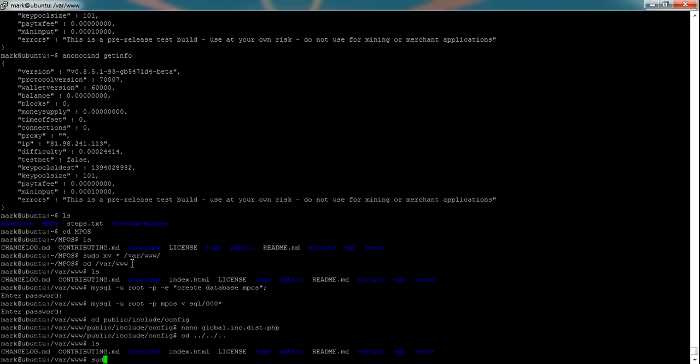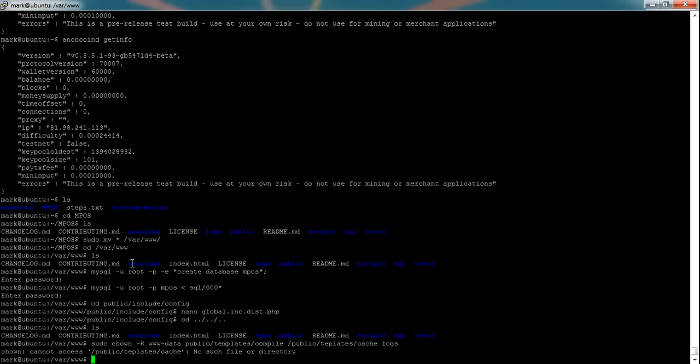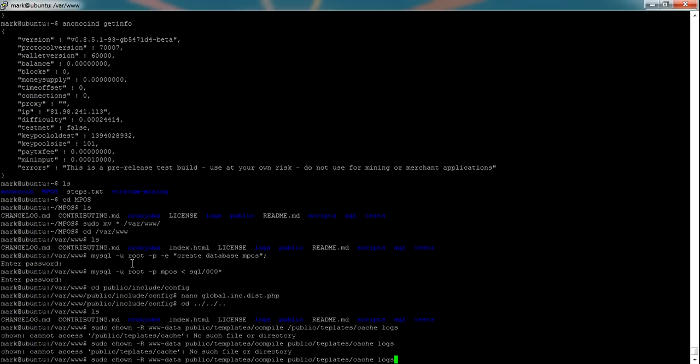So what we do here is sudo chown -R www-data, and it's public/templates/compile, and it's public/templates/cache and logs. No slash on the second half there. Oh, my spelling's atrocious. Bit of a typo there.